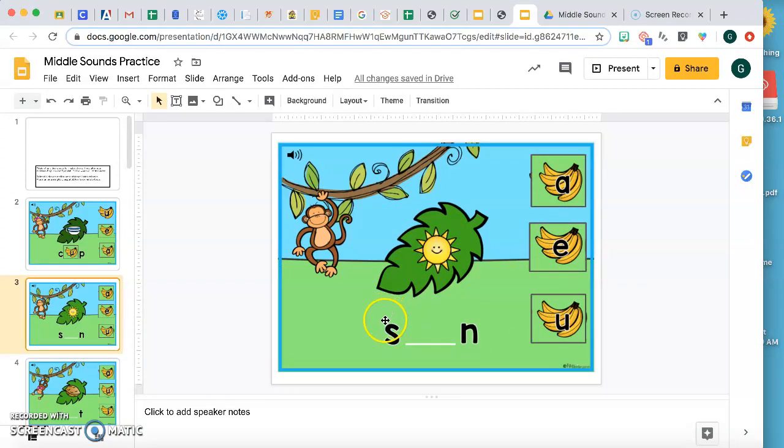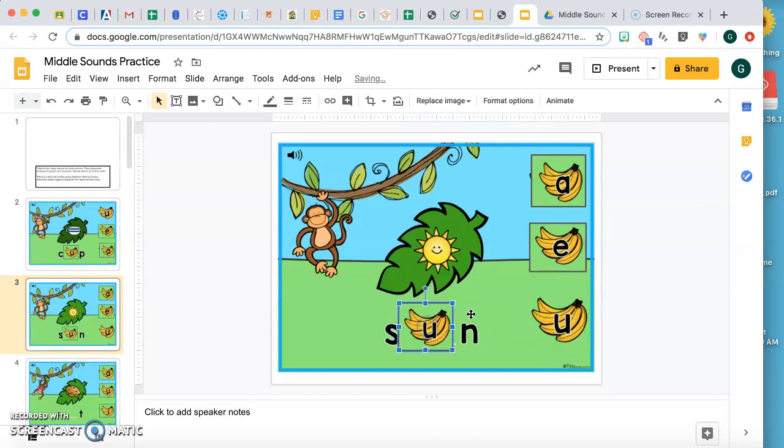Just if you're having difficulty, just say the word slowly. Sun, sun, sun, again in the middle. So I will put that in the middle. And that's all you do.